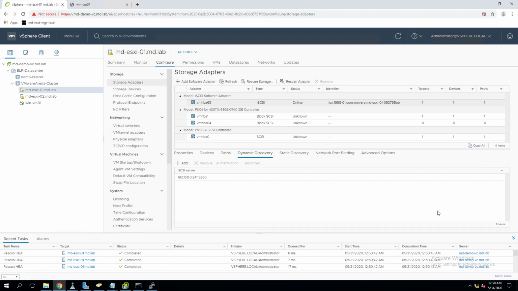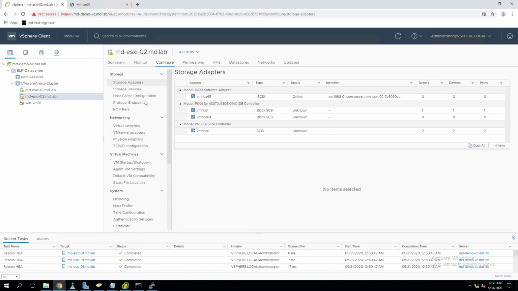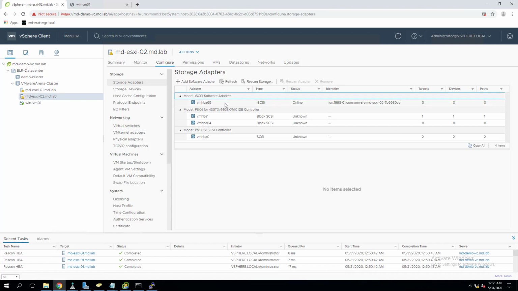So as of now, we don't see the devices and paths. After the rescan, we see one target is detected, which is my Windows server, and I have one device, which is a virtual disk of 300 GB which I created. And since I have only one iSCSI adapter, the path is one. If I have a dual adapter, I can set up multipathing as well in the ESXi.